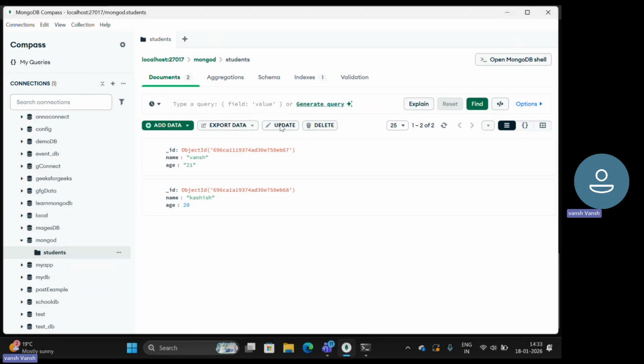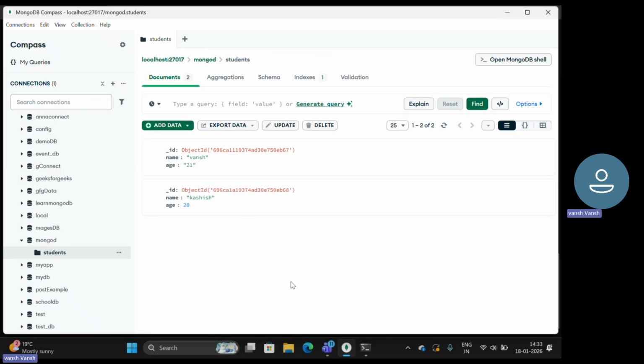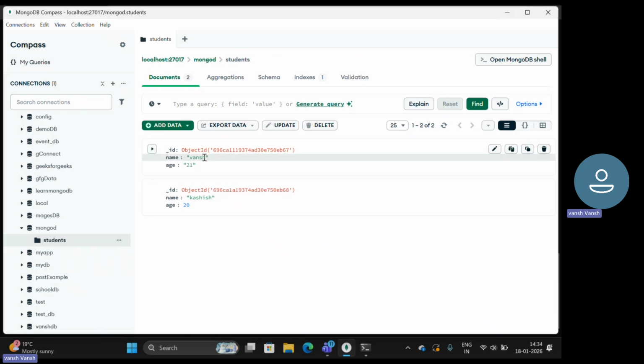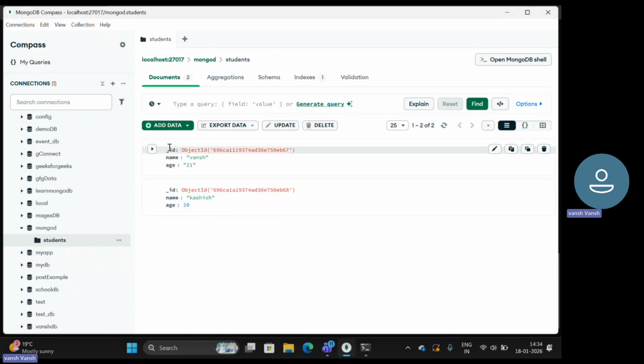If I want to update any field, I can update it from here, and that's why this graphical user interface, MongoDB Compass, helps a lot. Hope it is clear. The ID is by default inserted by MongoDB. This entity is named as document. This entity is another document. The group of different documents is known as collection. Student is our collection, and the group of collections is known as your database.